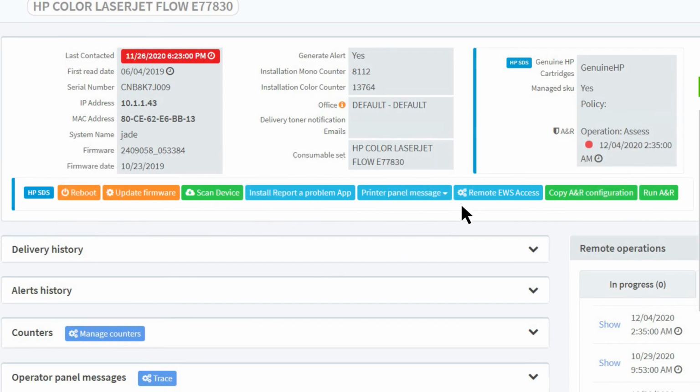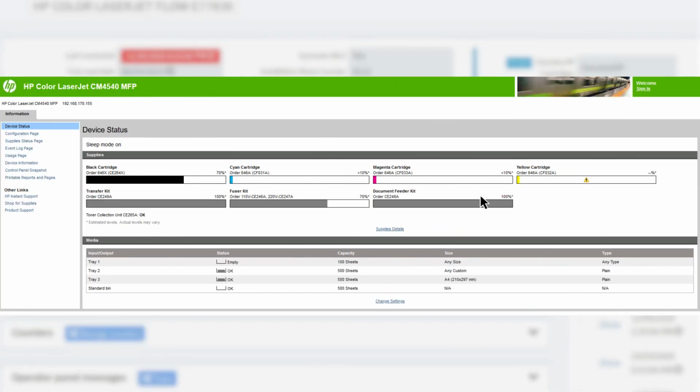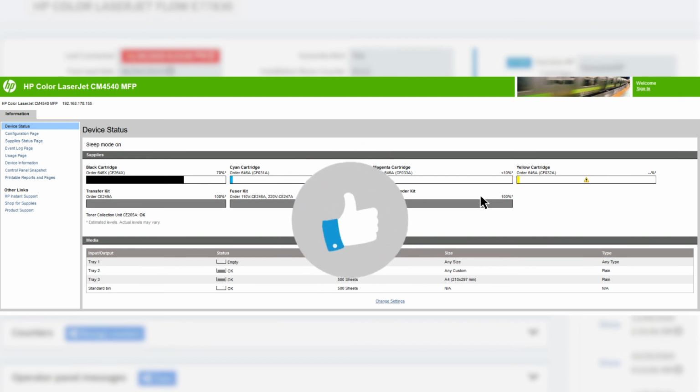To access the device's web server for the first time, click on the Enable Remote EWS button. Confirm the enable, then click again on Remote EWS. After a few seconds to establish the secure connection, you will access the web page of the device, where you can perform all the operations remotely without the need to connect to the customer's network.